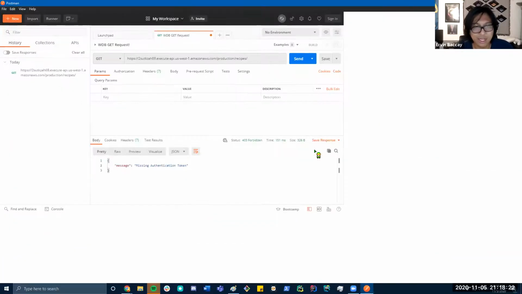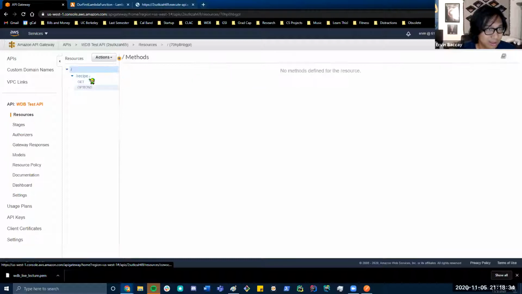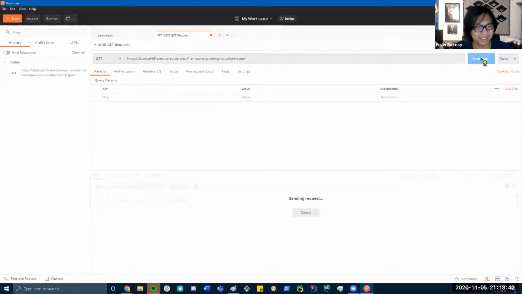Let's double check API Gateway to see that we didn't miss anything. Production, we're using our basic key. We have our ID. Our resources should be ready. Recipe. Oh, did I spell recipe wrong? Yes, I did. It's recipe. There we go. And then send a GET request.